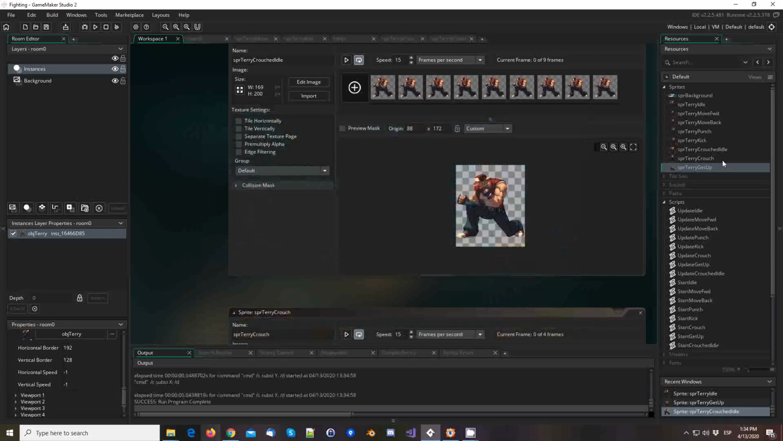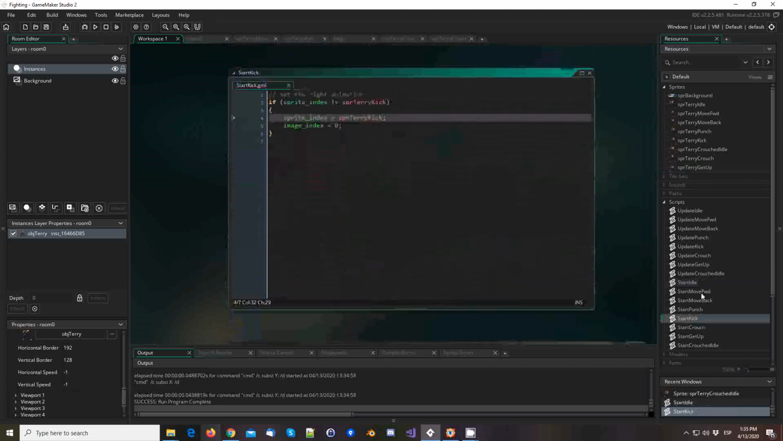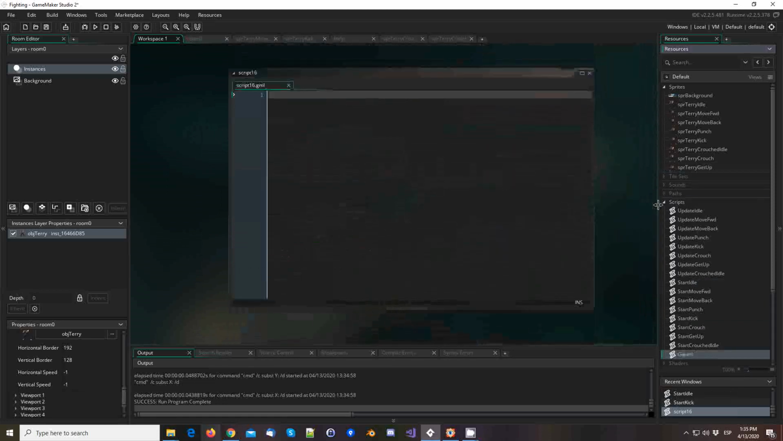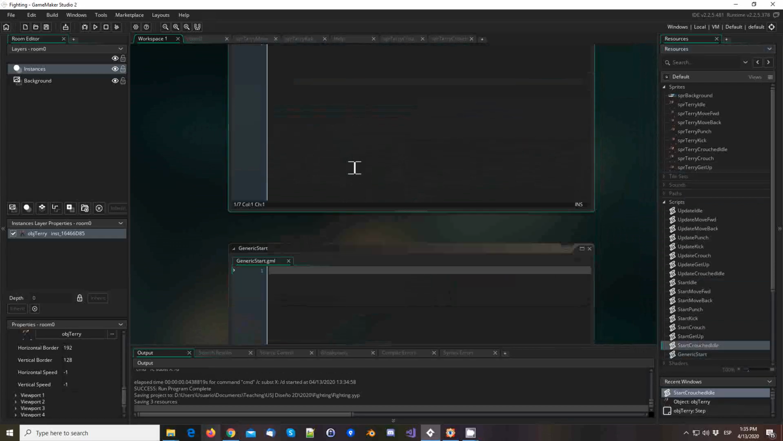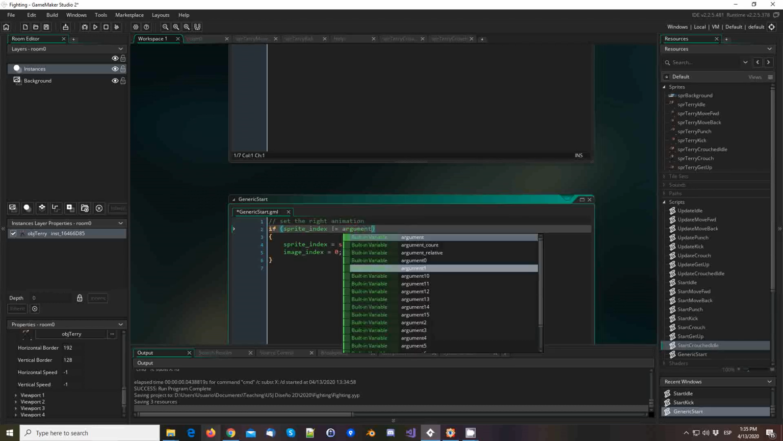So before we go on, I'm getting annoyed because most of these are exactly the same. So we could do a generic start. So create a script generic start, and this is gonna be just like this, but what we're gonna be doing is, okay, this is gonna be argument 0.